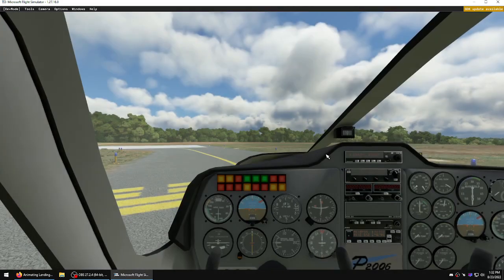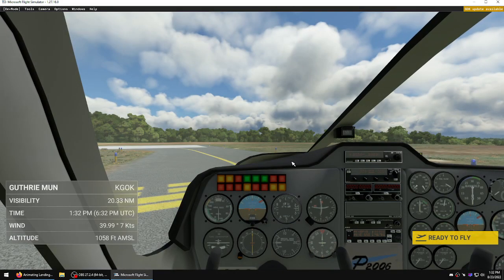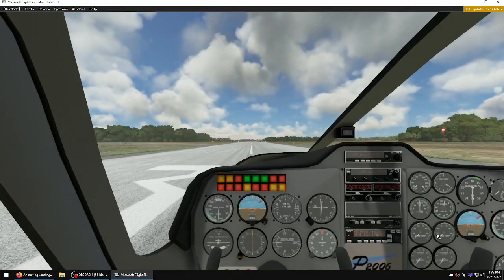Kilo Golf Oscar, Kilo Traffic November, 246 Alpha Tango, taking off runway tree for straight out departure.